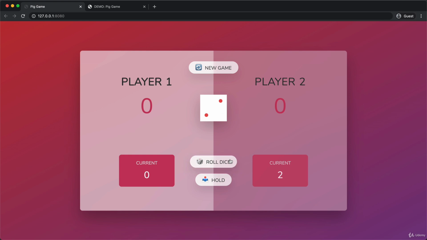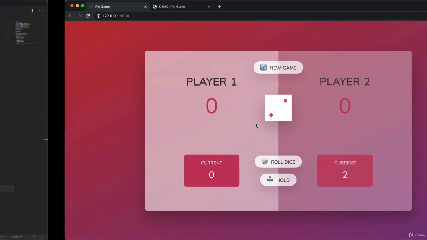Now, the only thing that's left to do is that visual change. So putting that white background here on this other player. So let me show you in the HTML how that works.